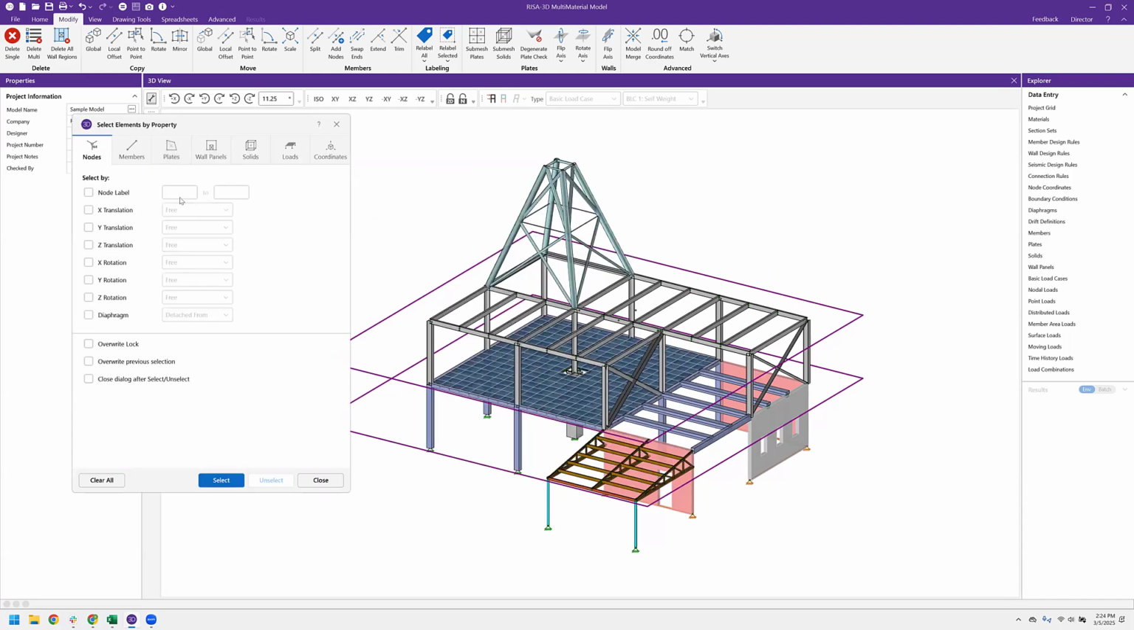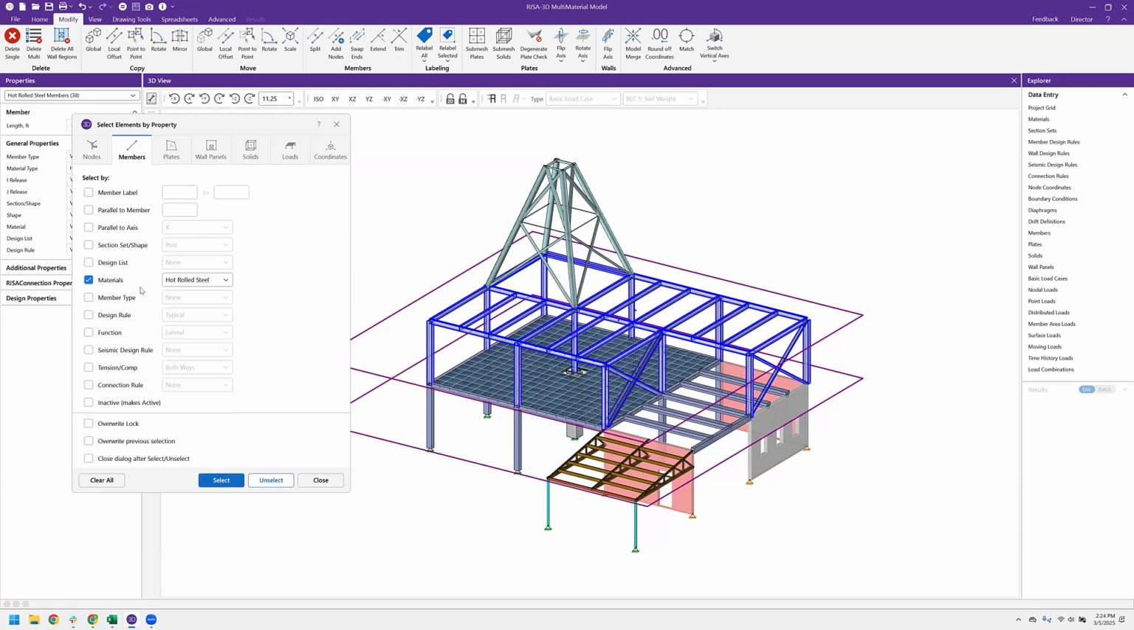So we could go ahead and also look at one of my favorites, selection by property. Selection by property really allows you to select based on almost any property that you can think of. In this case, if I wanted to say, show me everything by a certain node label or a certain member type, maybe I want to say, show me everything that's hot rolled steel. Select. Okay, that's everything that's hot rolled steel. Show me everything that is hot rolled steel of a certain material, or maybe it's this concrete material, right?